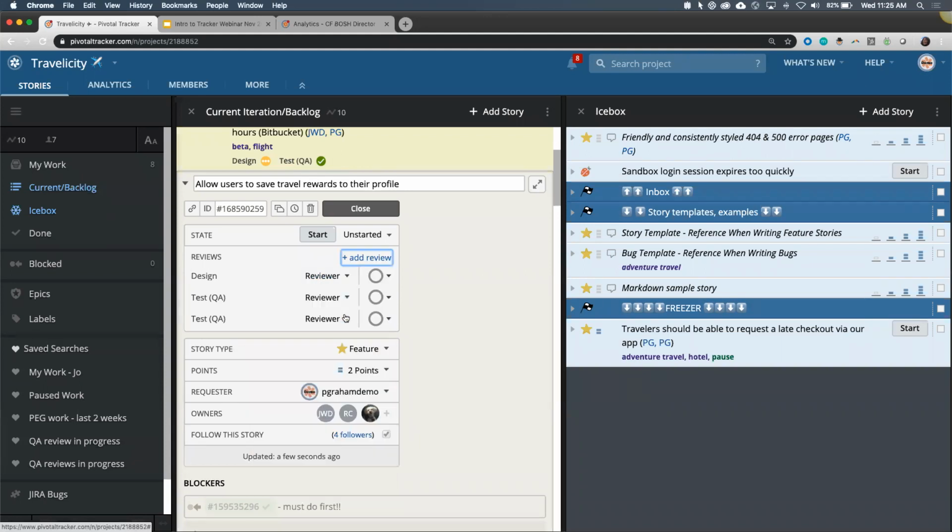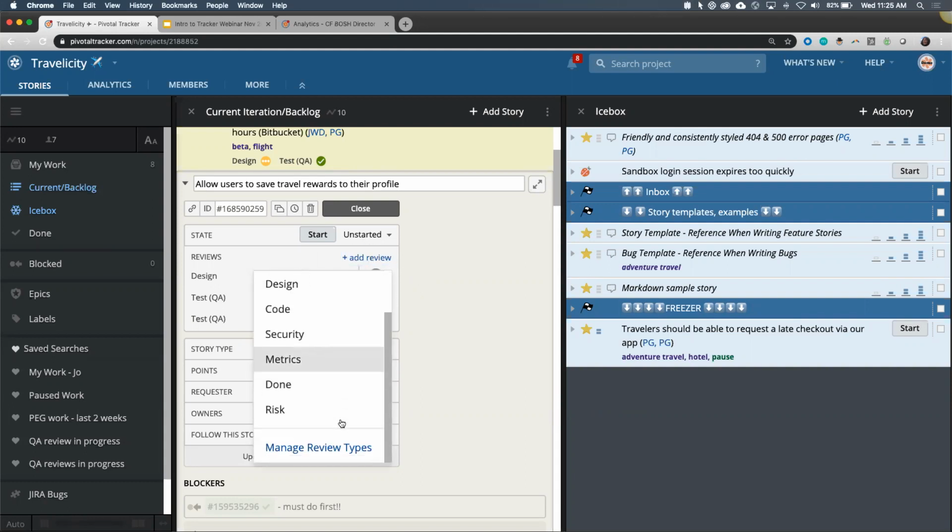You can have multiple reviews of the same type if you need multiple QA reviews. And you can create your own custom review types if you want a review type that isn't shown. So metrics, a done review to show that it meets the done criteria, risk, those are custom review types that I created, but you can create your own.